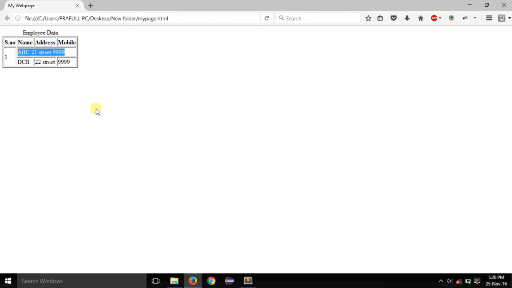So this was all about tables, where you can merge and span. So that's it for tables, and I think we are completed for now. Next we will be talking about some more tags and especially attributes in our next video.